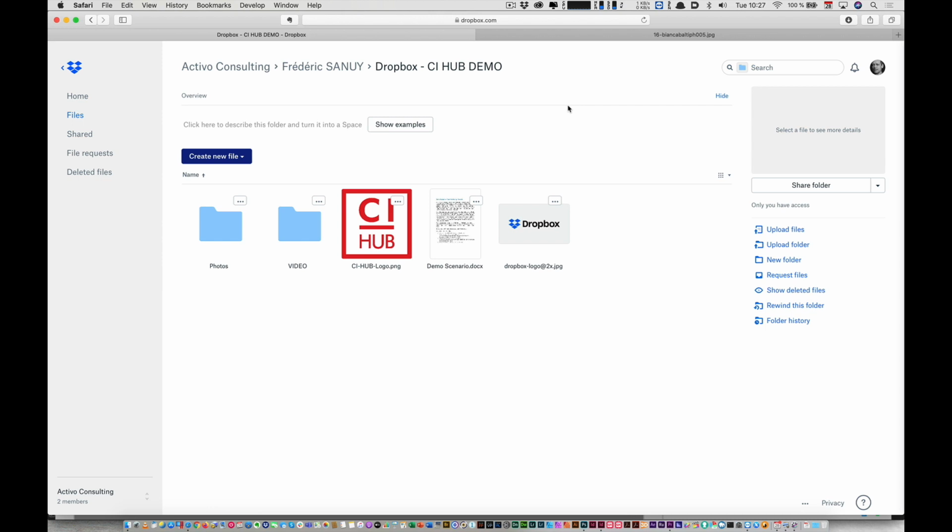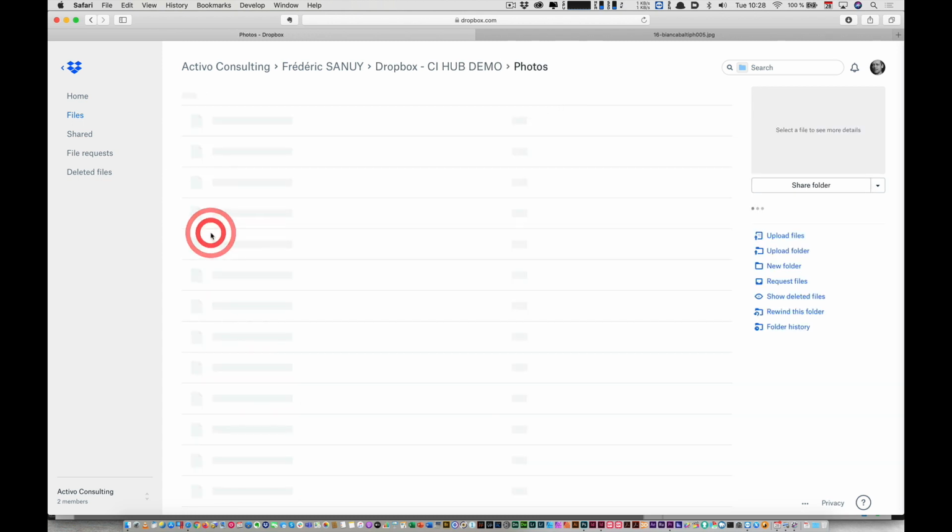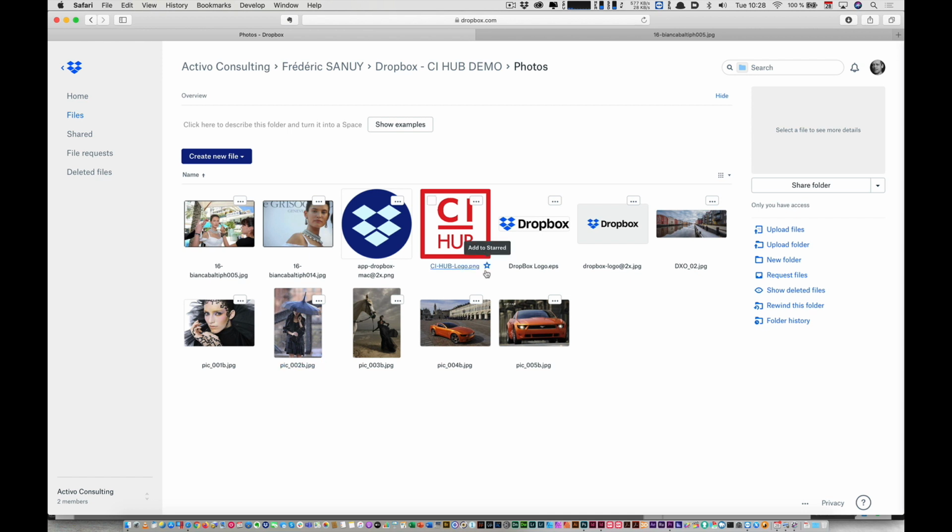From Dropbox Business, I can manage all my assets, pictures, videos, folders, and I have to manage a marketing event for Dropbox, a launch event with some VIP people. So I go to the folder and I can see all my assets uploaded by photographers.